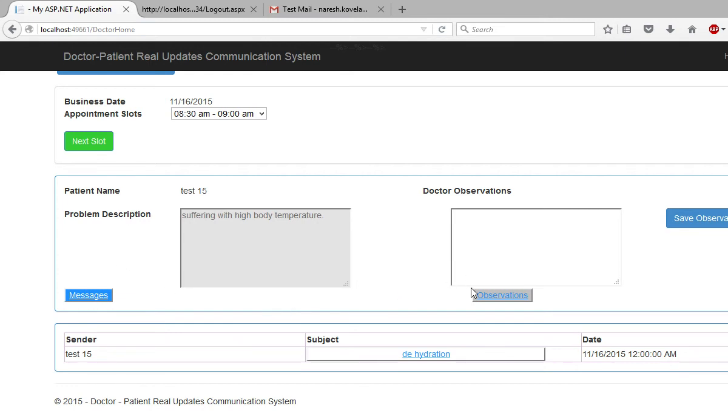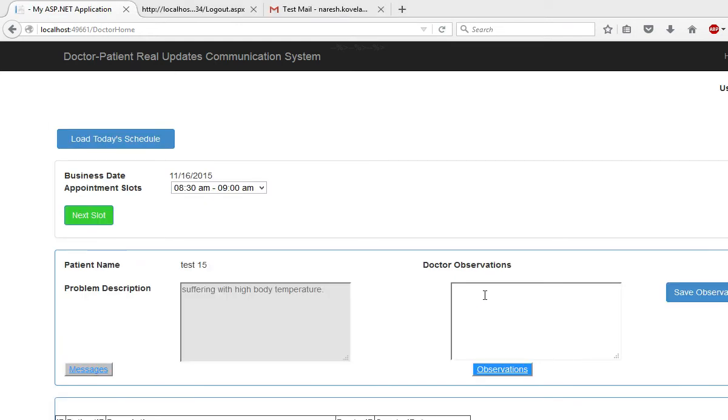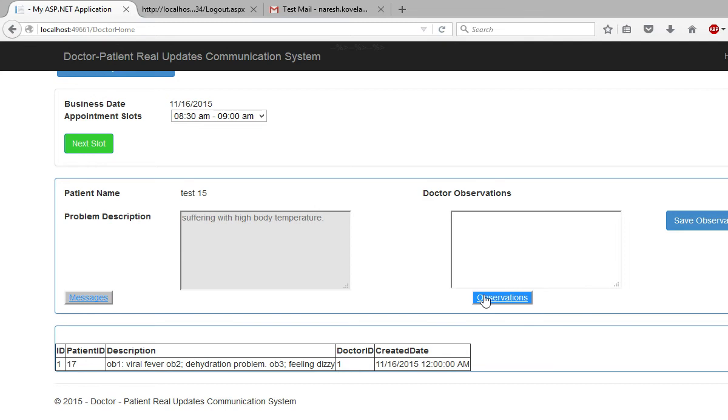Now the next time when the patient turns up, if he wants to check the observations of that particular patient, it will be here. If he clicks on the Observations button, the ID will be 1 and the patient ID is 17, and the observations: he had a viral fever last time, he had a dehydration problem, and he is feeling dizzy. These are the three observations he had previously made, and the next time when the patient comes again, he checks whether he is suffering with the same symptoms or any other symptoms, so the treatment will be changed.